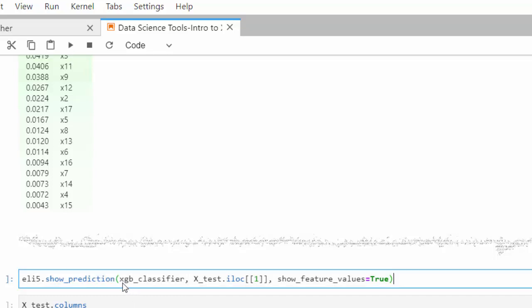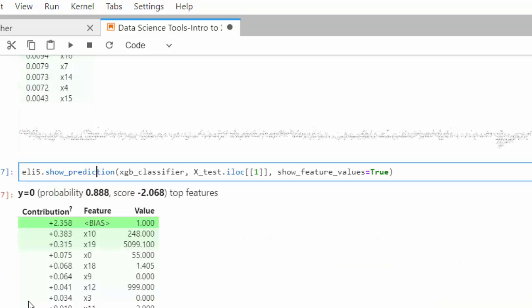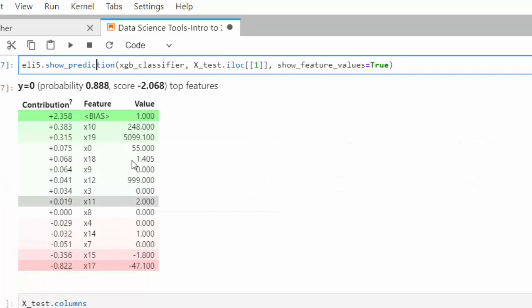So we'll give it our classifier, our main classifier, then our test data, right? And then you show feature values. You can also add the names, but let's go straight away. Okay, so this is why it gives us 0, right? 0 means no subscription. And then it's giving us the number of features it is using to give us this particular probability, or this particular prediction.